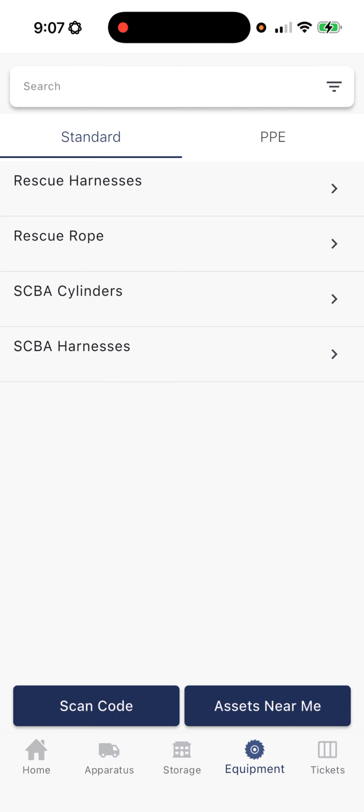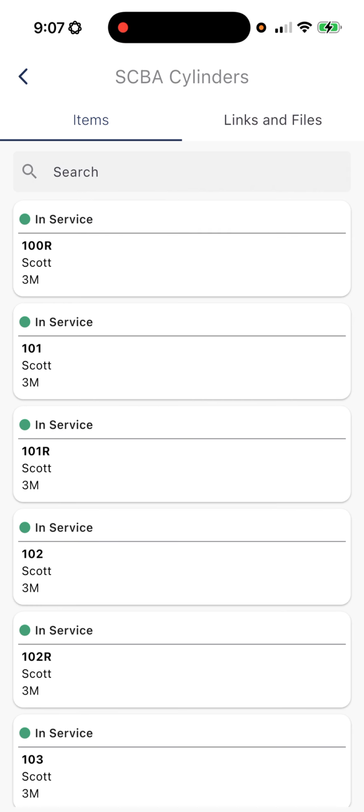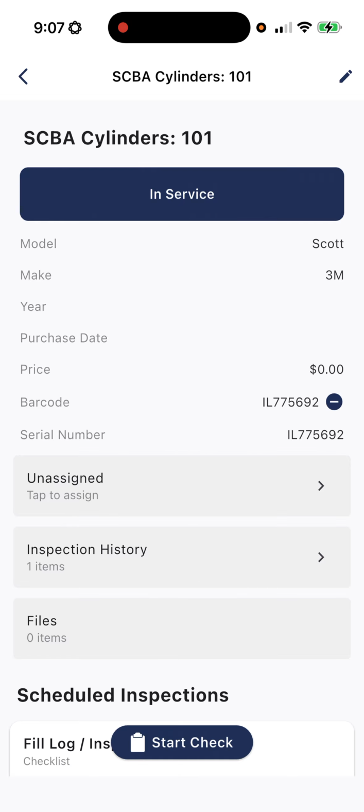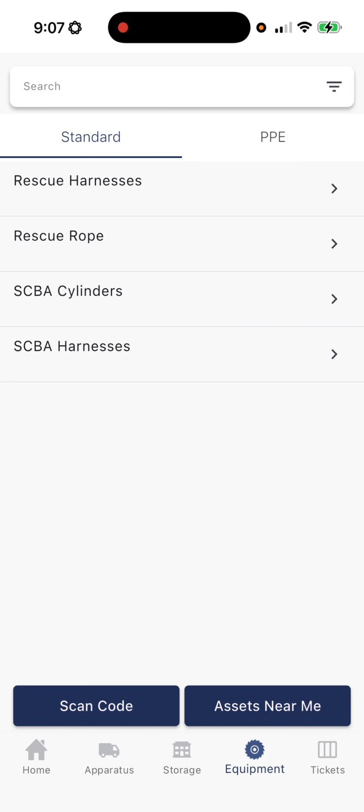Under standard, something else we're working on is the fill logs will hopefully be through Check-It. Whenever you have to fill up a bottle, you'll hit the SCBA cylinders tab and say you're using bottle 101. So you hit 101 and then you'll start check and then you'll just fill that out how you normally would under the Google Doc. But I'll show you how to do that in the checklist video. From equipment, one more thing to go over with this. The scan code button and assets near me are not in use right now.